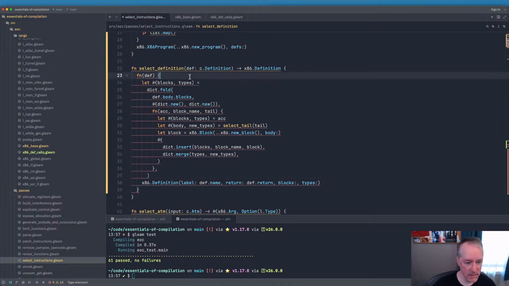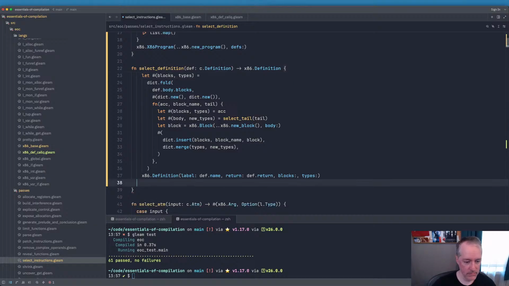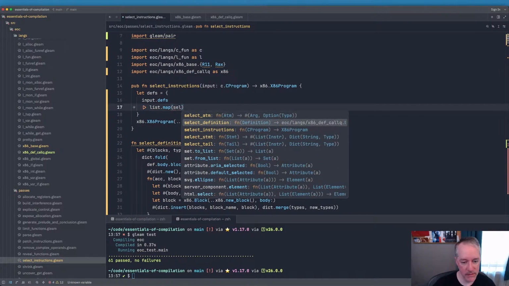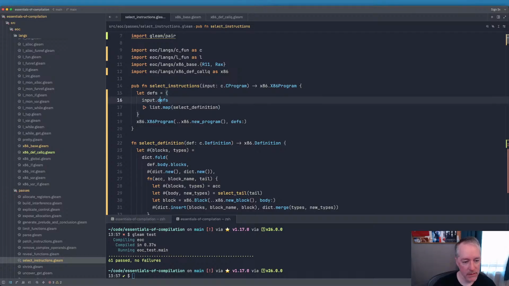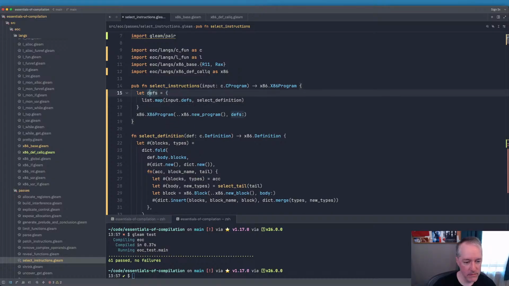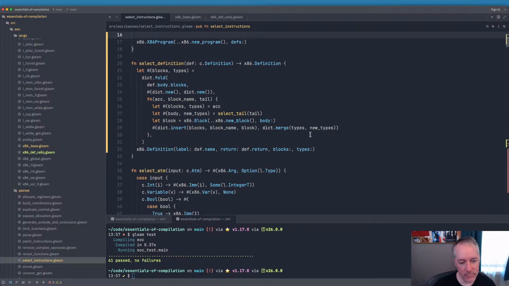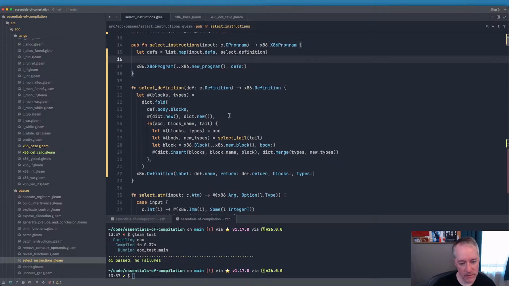And that's basically this. And then this will be select definition. And we can convert to function call, remove block. Okay. Then we can focus on doing things here.